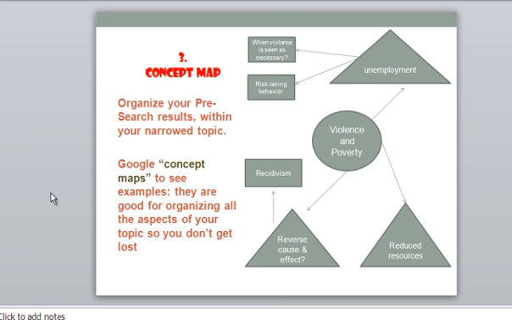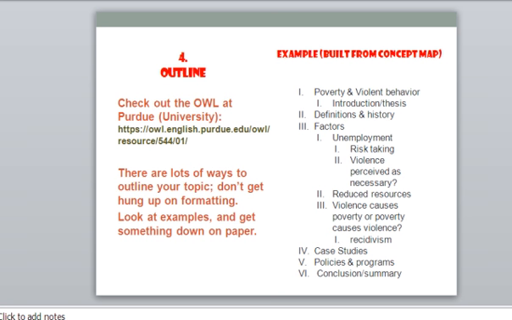And then you can move on to your fourth step, which is the outline. Outlines can be very simple or very complex. They can be just a list of words or actual sentences or paragraphs. It's really up to you and your instructor. There are examples of outlines at the OWL at Purdue University. If you Google OWL, Purdue, and outlines, you'll find the link to the web page. It's a great resource, and not just for this particular piece of research, but for many pieces of research and writing. But don't get stuck in a template, just get something down on paper.